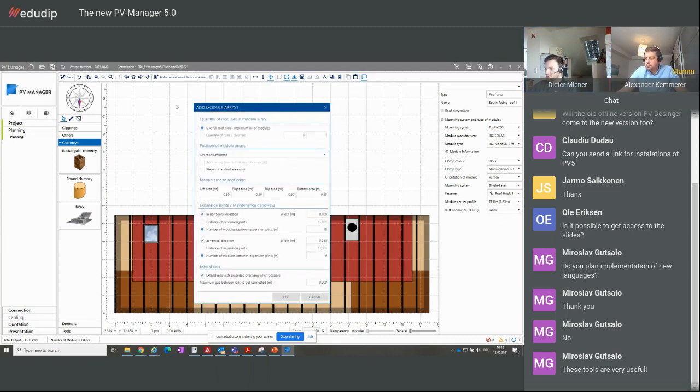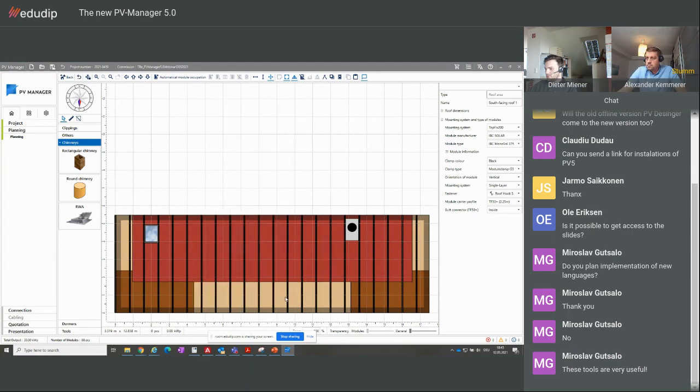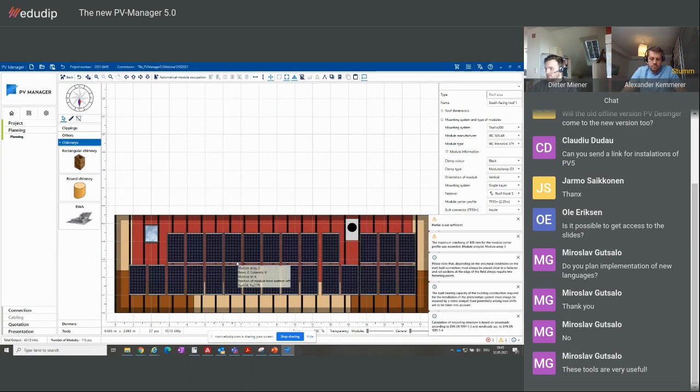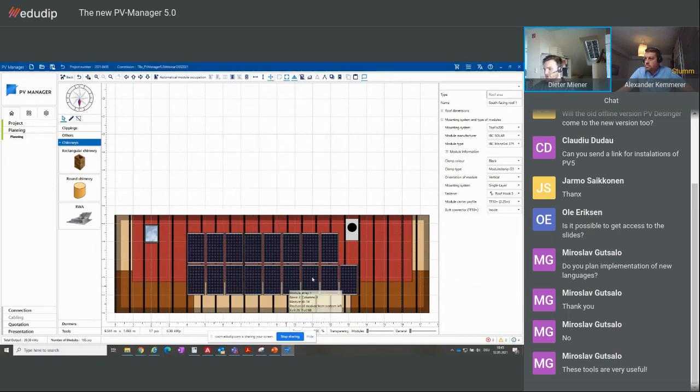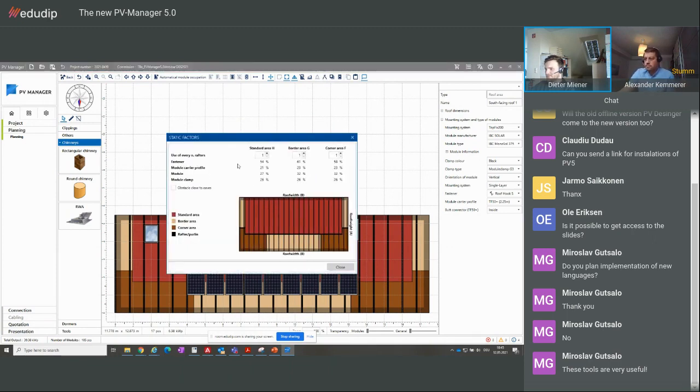Let's put some modules. Yeah, okay, this looks a little bit weird. Do it in a nicer way. You can define here the quantity and the columns. Let's say 2 times 9, for example, and then it looks like this. We have modules also in the border and edge area. If you want to check the statics, you can go here to show statics. You see everything is fine. If something would not be fine, then you would get a notification here and something would be red.